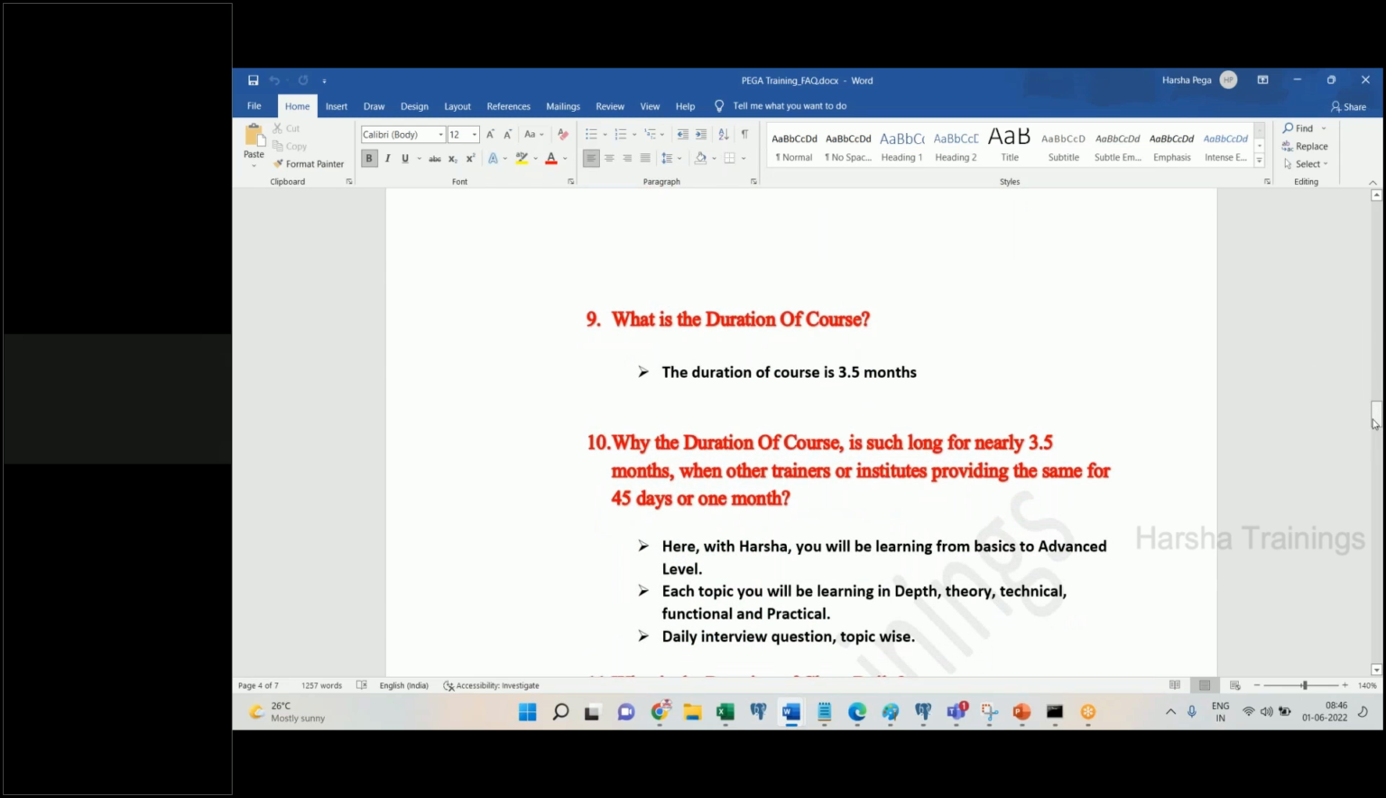And what is the duration of the course? See, the start date is day after tomorrow, not even tomorrow. That is how we consider. Starting from day after tomorrow, 3.5 months will be the course duration. This is Monday to Friday in India. That means Sunday to Thursday for USA and other countries. You need to just check accordingly.